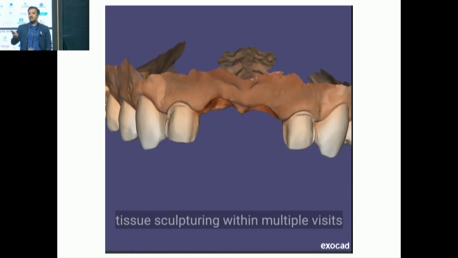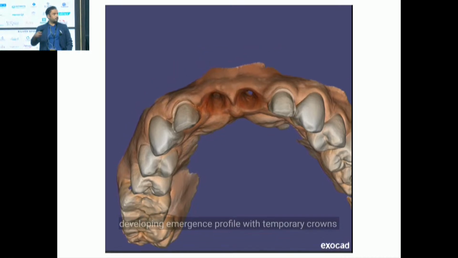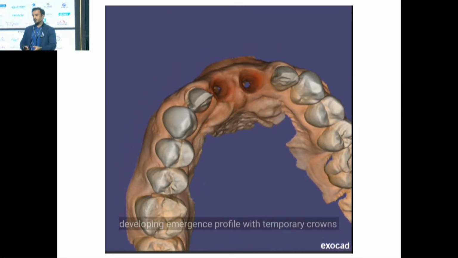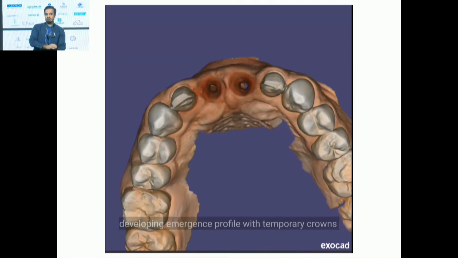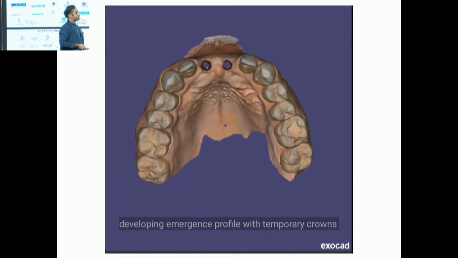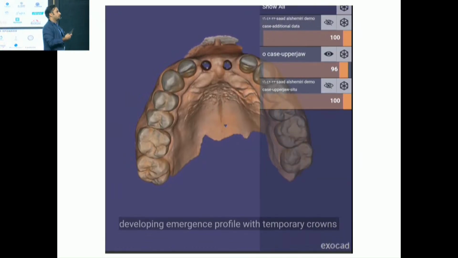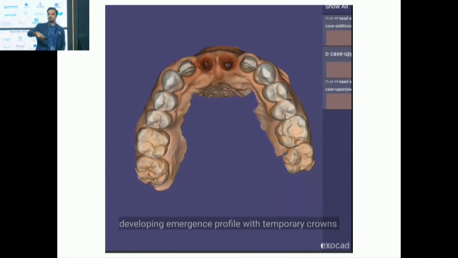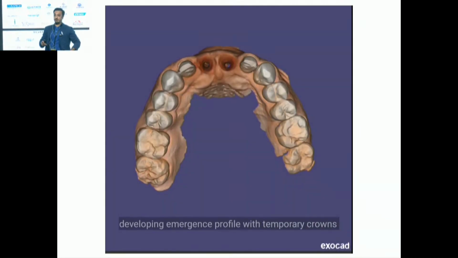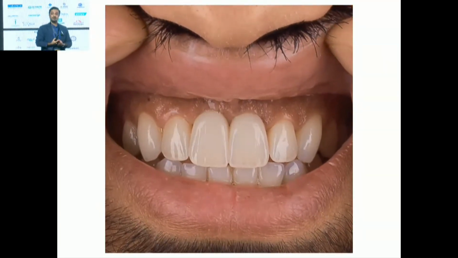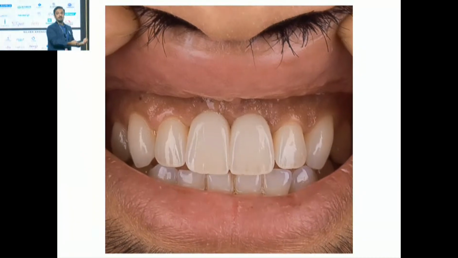emergence profile. If we wanted to take an impression for the emergence profile, it would have taken a lot of work. But with a scan, it didn't. Literally, it didn't. So I did the emergence profile. I captured the emergence profile using my scanner. And then I sent that to the lab. I told the lab, follow the emergence profile. So the final crown will be adapting on that emergence profile. And you have amazing results.